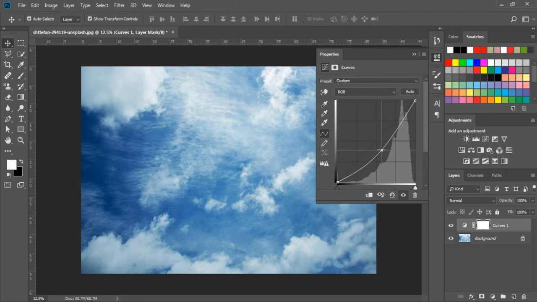Okay, we have color modes here, RGB, red, green, and blue. Let's adjust the blue color in this image. Okay, so choose the blue color and increase the brightness. We can see the blue area is affected very nicely. The curve option is the best option to fix brightness in your images.